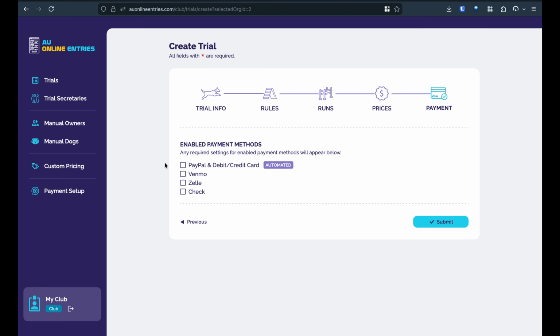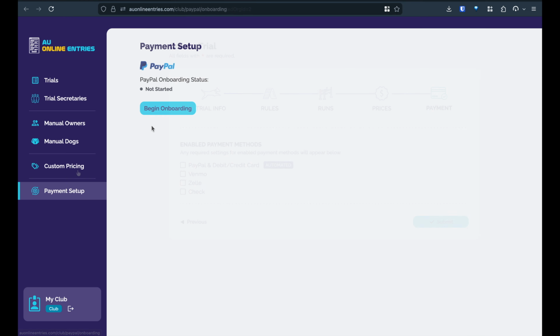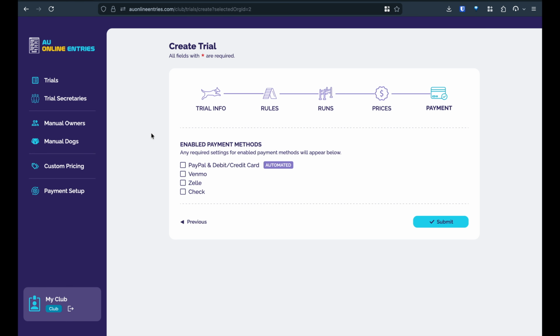To link your PayPal account, click on Payment Setup in the sidebar. Then click on Begin Onboarding and follow PayPal's prompts. PayPal will ask you to either log in or create a new account. Once linked, you'll see the completed status under the PayPal section. Any future trials will now be able to accept credit or debit card or PayPal payments. Back in our trial, let's enable these automated payments.